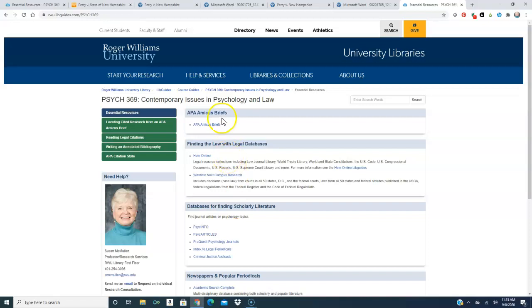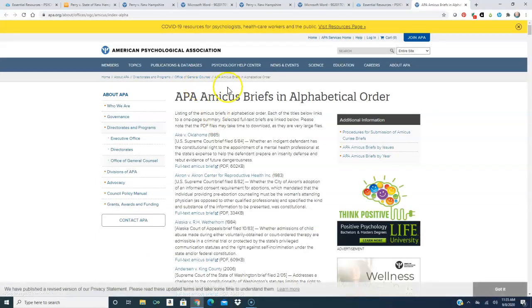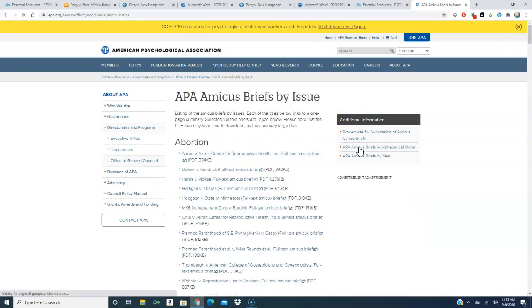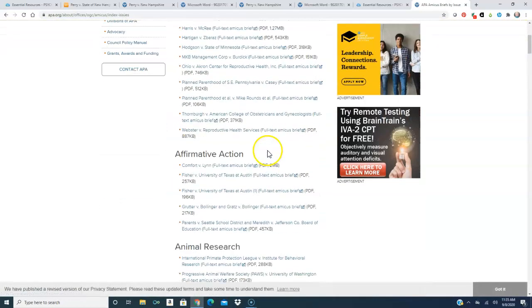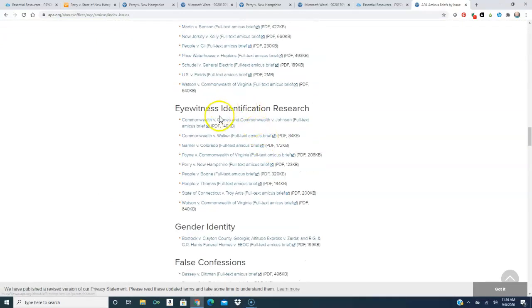Let's start by choosing our amicus brief. You will note that the website is first listed in alphabetical order, but you can also look at them by year or by issue. I've chosen to look at the issue of eyewitness testimony, so I'll scroll down to that, and I'm going to look at the Perry versus New Hampshire case.